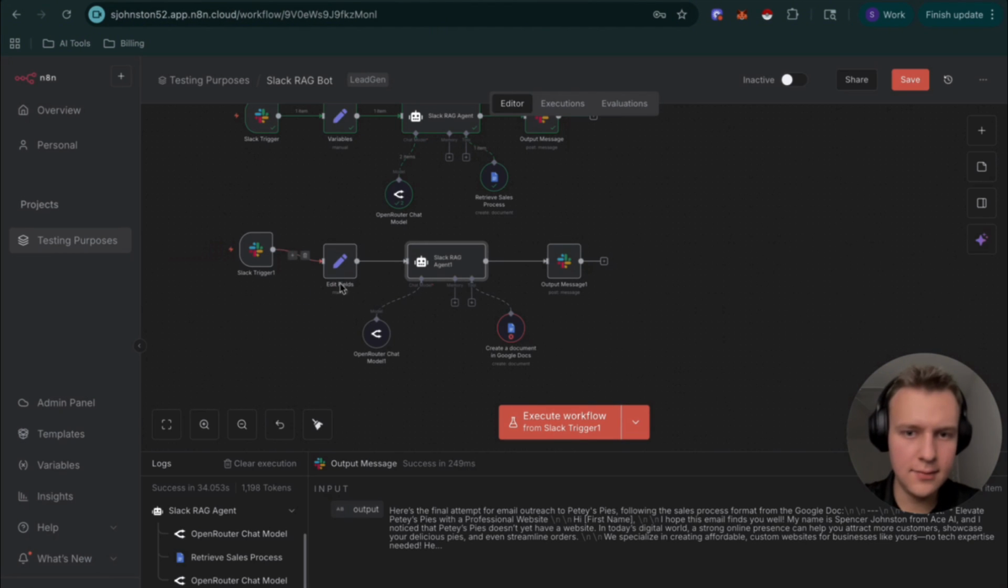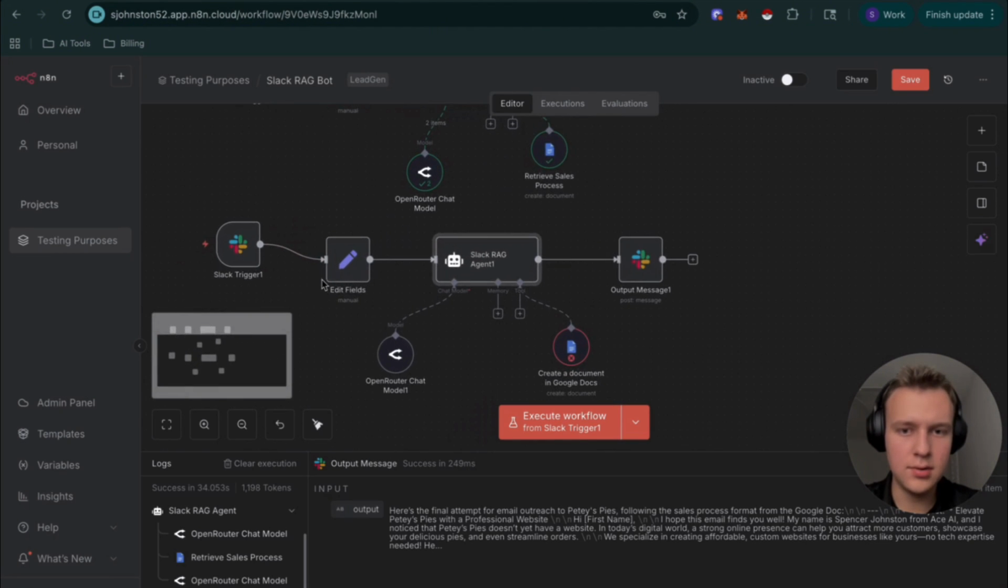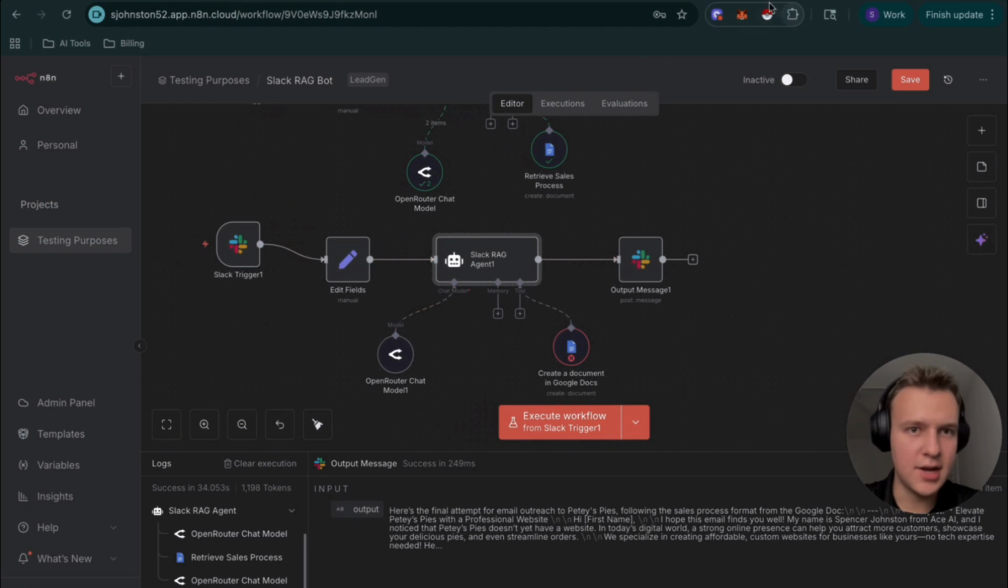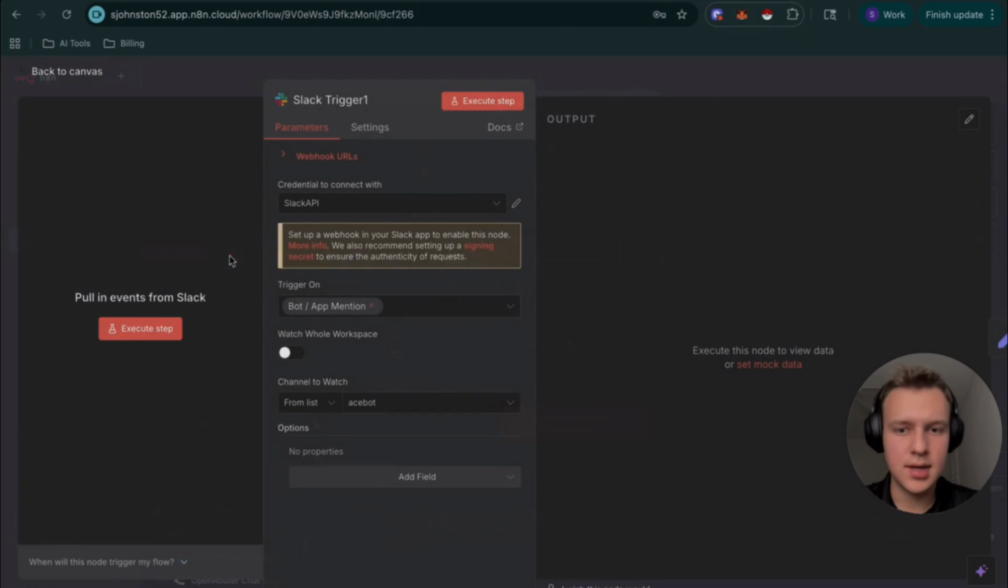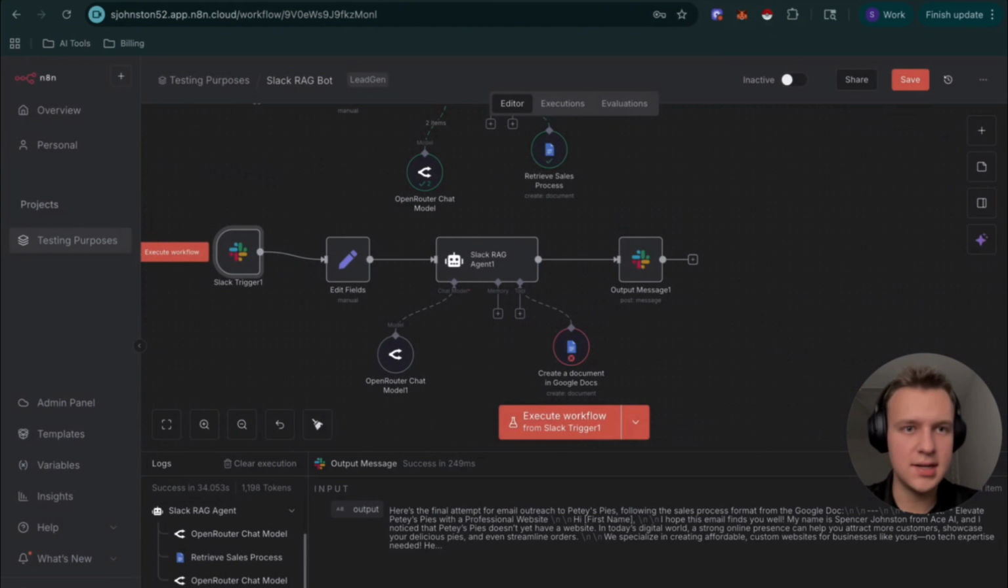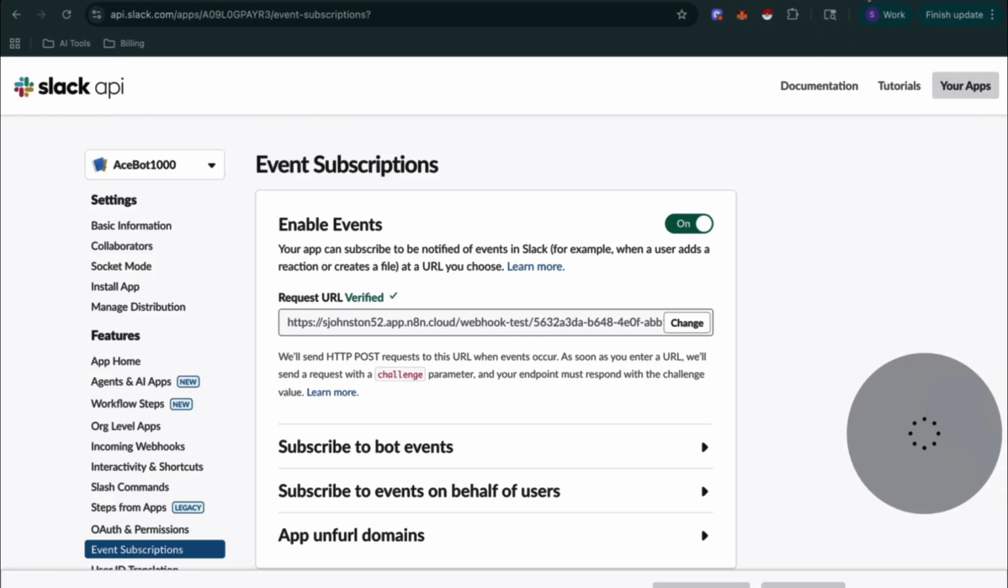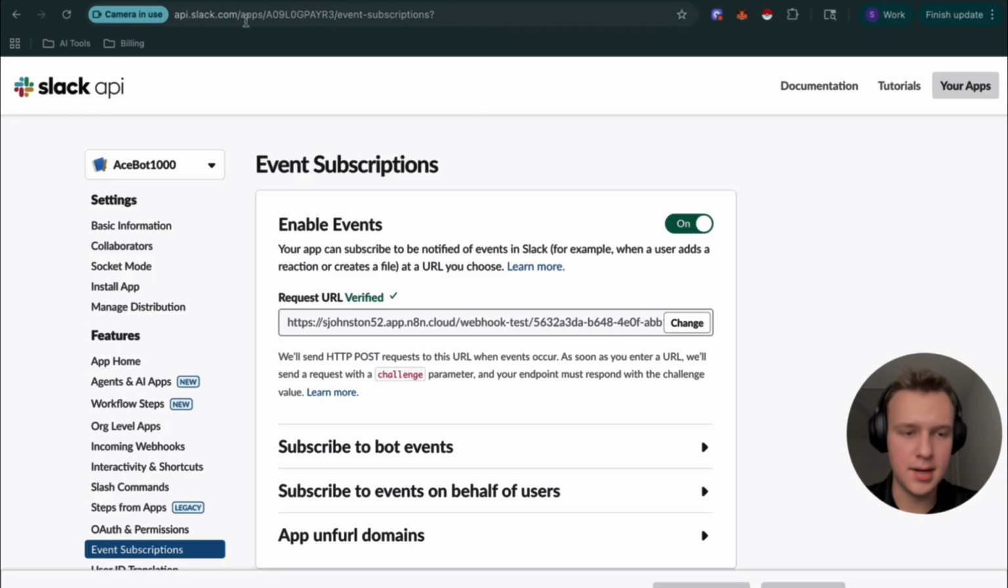Now, if you have all that done, wherever you're going to test it, you'll have to tag your bot and have it capture the message. Initially, it's not going to capture the message. Whenever you send it and it attaches, it's not going to be able to retrieve that message and put it back into n8n. So what you'll do is go to api.slack.com.